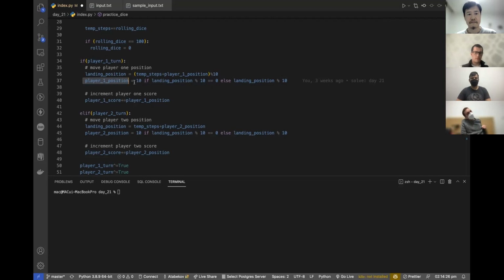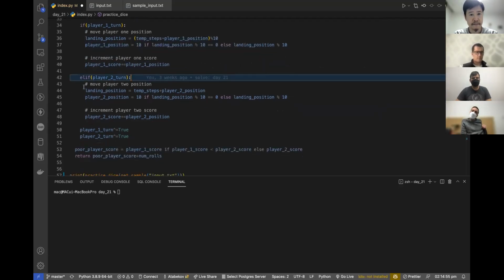So if the modulus remainder is 10, it's at 10. Otherwise, it's set to the remainder of modulus 10. And I increment the score by the new position. Same logic for player 2 here.